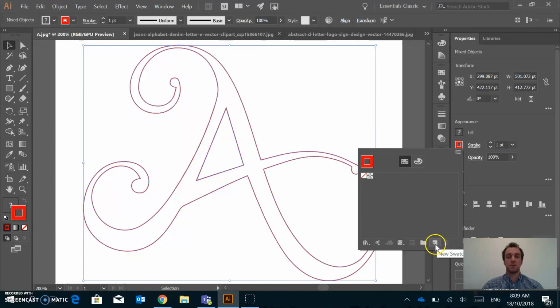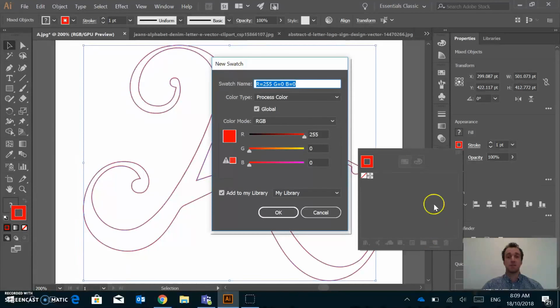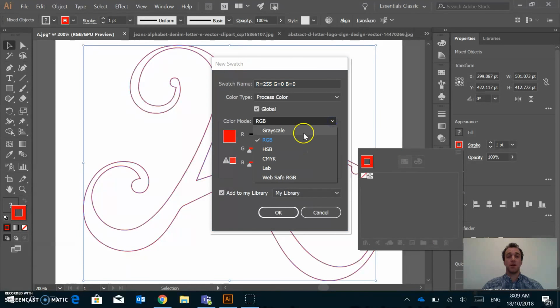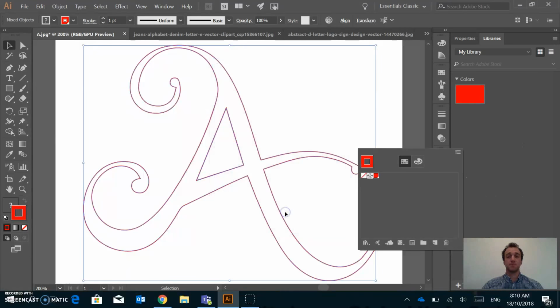That new swatch is you creating your own individual colour, and if we select that, if it is just going grey, it's probably got grayscale selected. So all you've got to do is change it to RGB and then play around with the values to make it full red for cutting. So hopefully that solves a couple of issues.